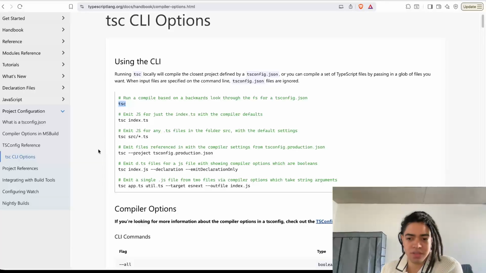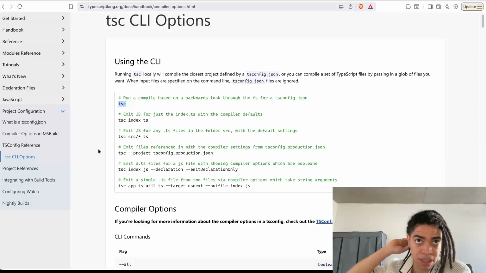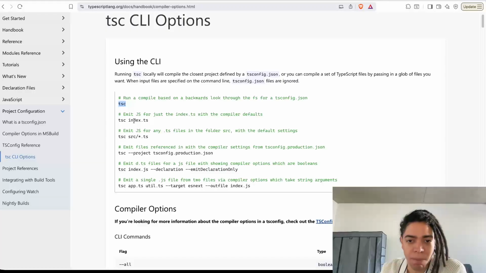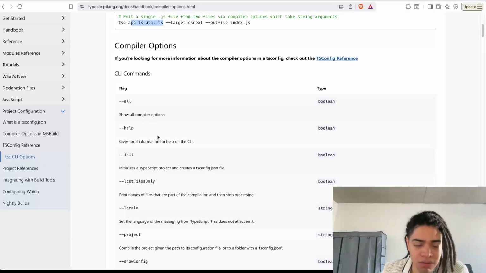So either run the compiler by looking at the tsconfig.json, or emit one single file with the compiler defaults, or generate a set of JavaScript files with the compiler defaults under this folder, or generate files that reference these project configurations, or generate the TypeScript definition file from this JavaScript file, or generate a single JavaScript output from two files via compiler options here.